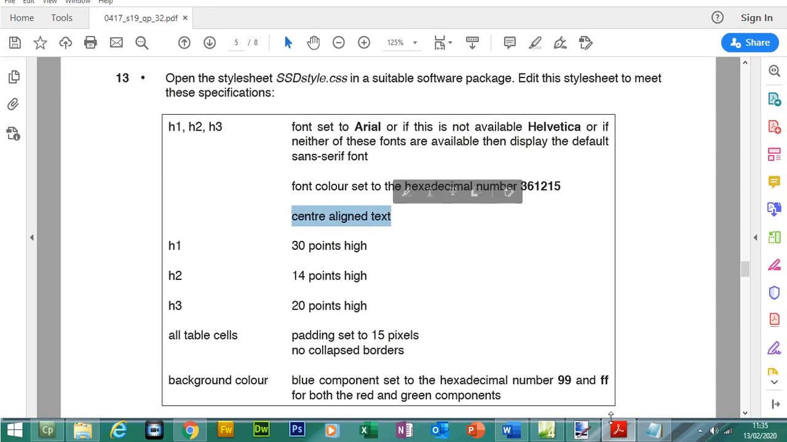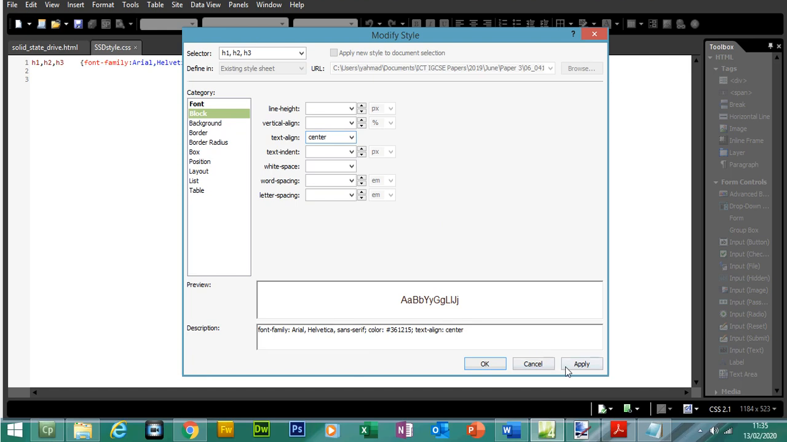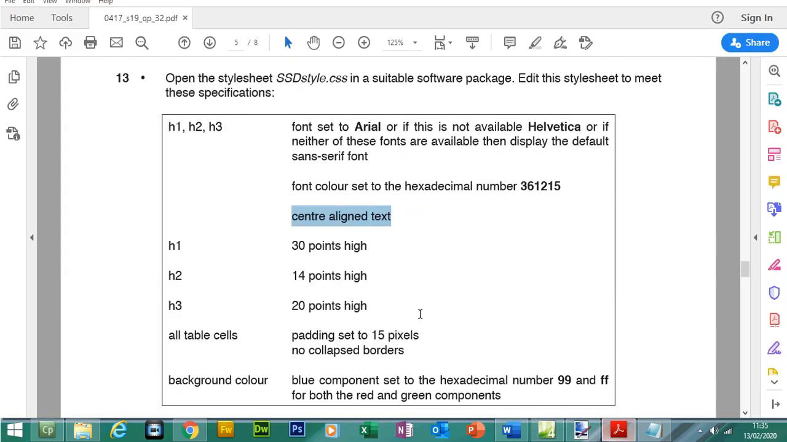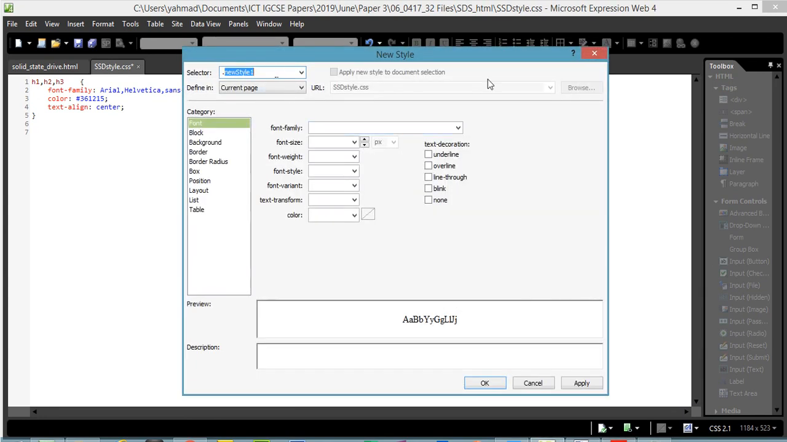And all text will be center aligned. Okay, so we go to Block, Text Align, Center, and notice there's American spelling, so center spelled C-E-N-T-E-R, which is fine. Done. Now what we need to do is create individual tags for H1, 2 and 3, because these styles have different font sizes. So this will be 30 points, 14 points and 20 points high. Since they have individual characteristics now, we need to create separate tags.